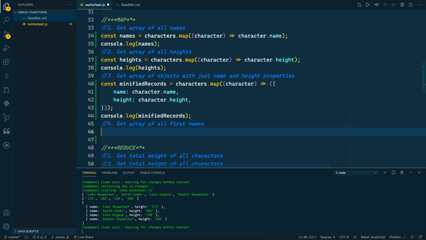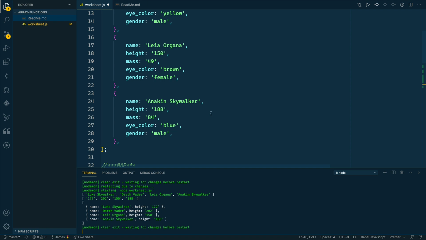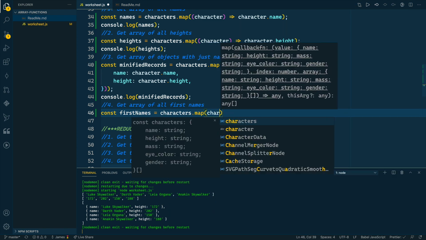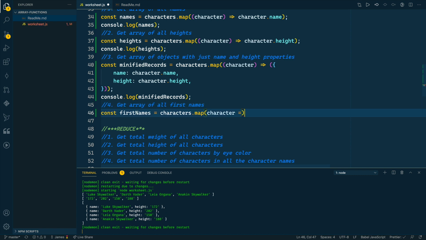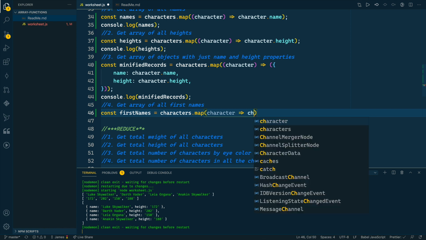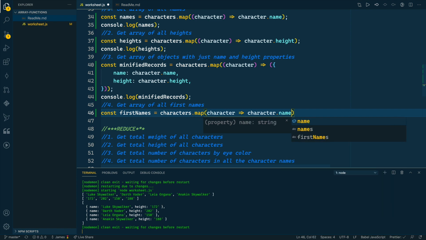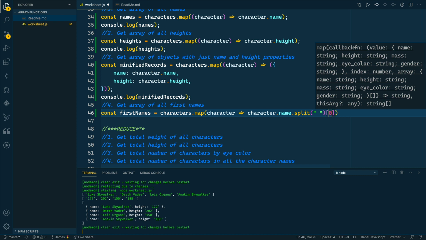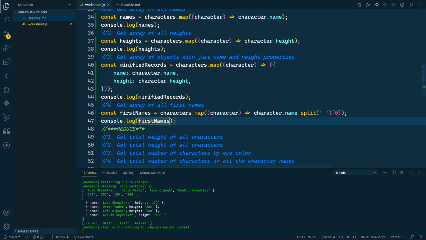And then last on here is to get an array of all of the first names. So if you look at the names, these are first names separated by a space. So let's do firstNames and we'll say characters and we'll map over each character. And then we're not going to do any extra checking in here. We're just going to assume that these all match the same format. So what we're going to do is say character.name.split. So we're going to split it based on that space. And then we're going to get the zeroth index inside of the resulting array. So split will give you an array of things that are separated by spaces. Then we'll get the first one, which should be the first name. And let's log out the first names as well. So now we should see Luke, Darth, Leia, and Anakin.